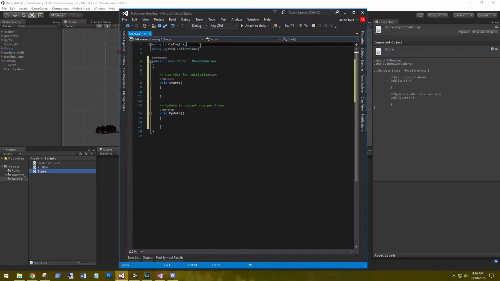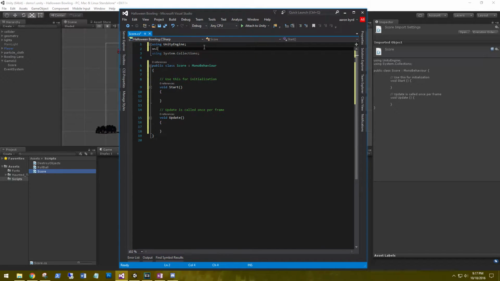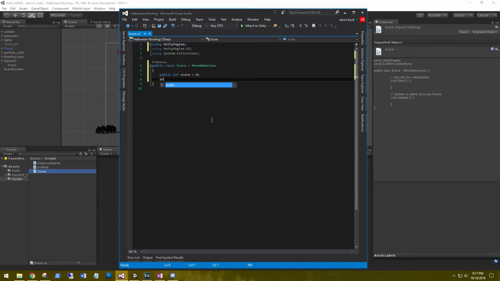The first thing we need to add is the using UnityEngine.UI. Let's delete all this. Okay, we're going to need a score that we're actually going to keep track of. So public int score, 0 to start out with, and then public Text, which is what our game UI score is. It's a text object. Just call that text.